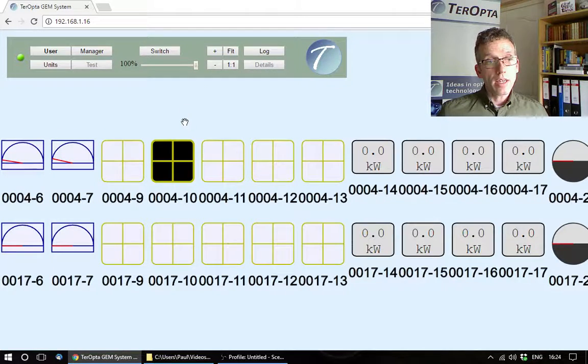Now that delay there, that couple of seconds delay, is purely an update to the GUI. With it being a browser-based GUI, there's always a certain amount of delay, but the physical output on the unit will have responded immediately to the button press, so there's no delay in the real-life scenario. So if I press switch again, the light comes back on.